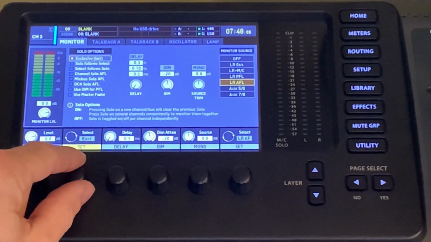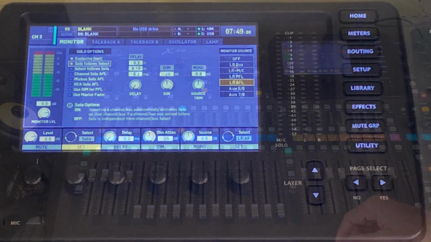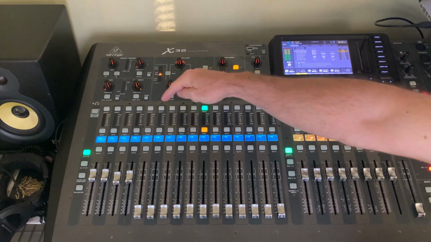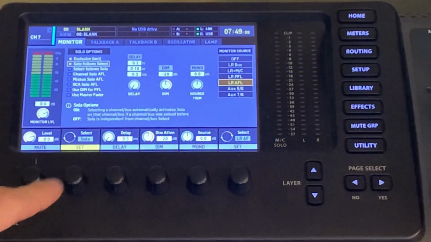The next item we have is solo follows select. That one's pretty self-explanatory. If you select a channel, then your solo would in fact follow that select button that you've pushed, and so you can see that jump around as you hit a select button.